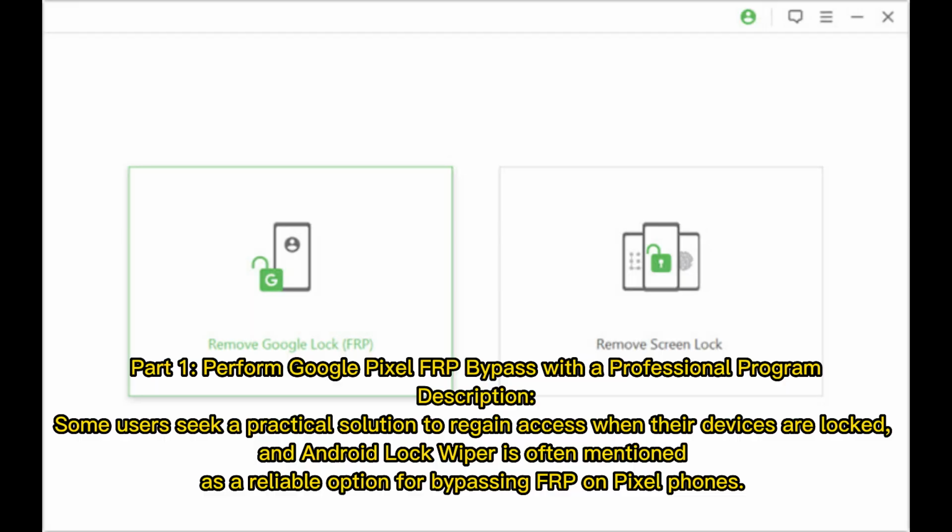Part 1. Perform Google Pixel FRP bypass with the professional program. Description: some users seek a practical solution to regain access when their devices are locked. An Android lock wiper is often mentioned as a reliable option for bypassing FRP on Pixel phones.